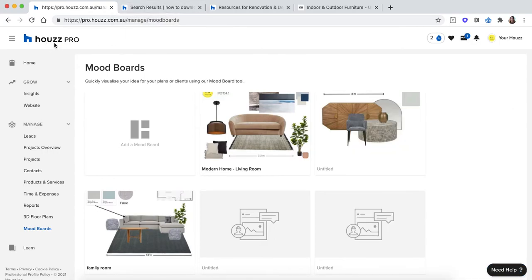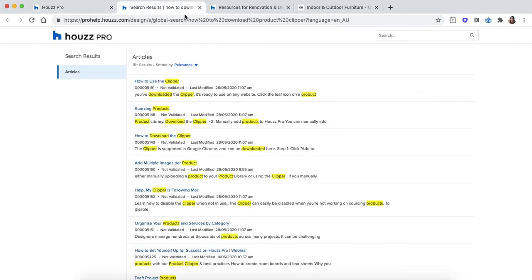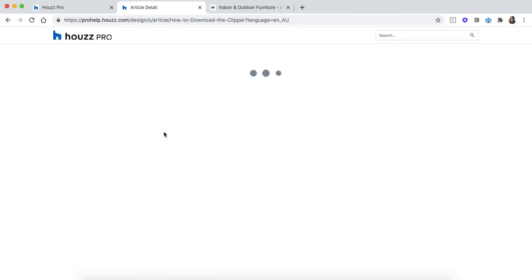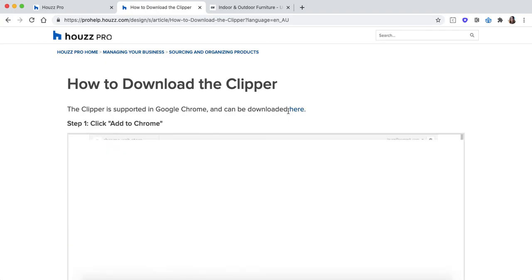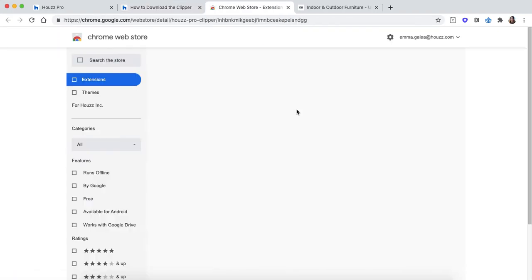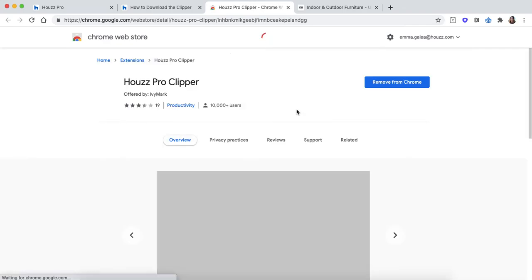One other thing we do have in Houzz Pro is the product clipper. So if I hop back into our help center, I can come in here and have a look at how to download the clipper. That'll give me access to the link that I need to install it on Google Chrome. So I just click here. Once you have got it installed, you'll be able to start clipping away.